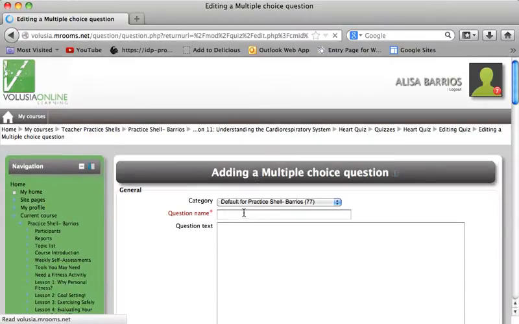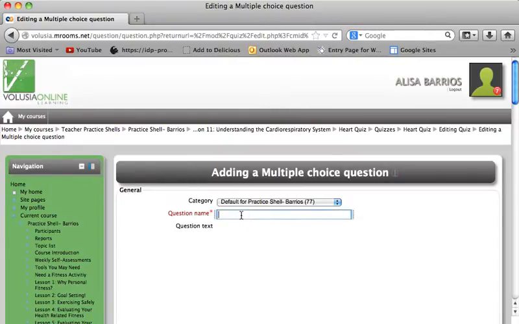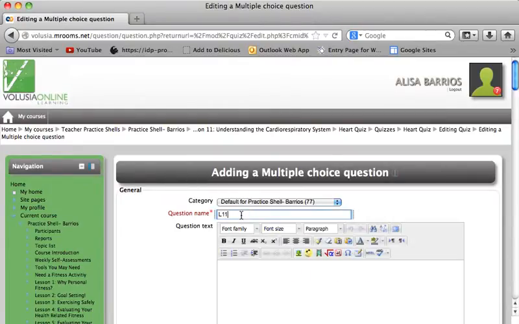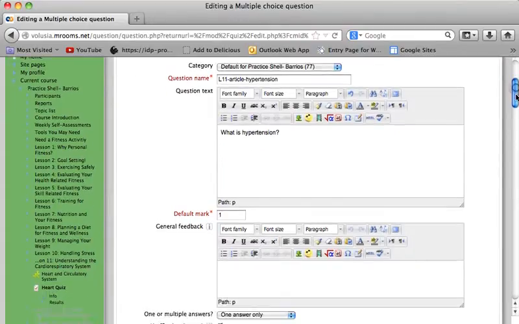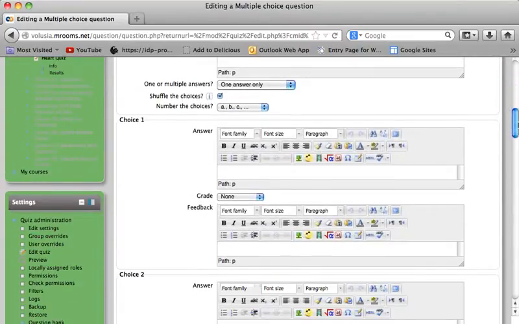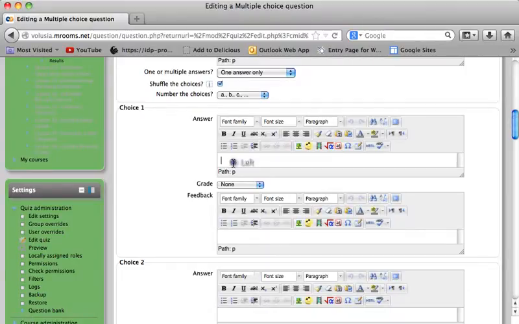And I've been labeling all of my questions the same way. So this is lesson 11. Then I put a dash. This is an article. Then another dash. And just a quick description of what the question is about. In the next text box, you will add your question. And then scroll to the first answer box.